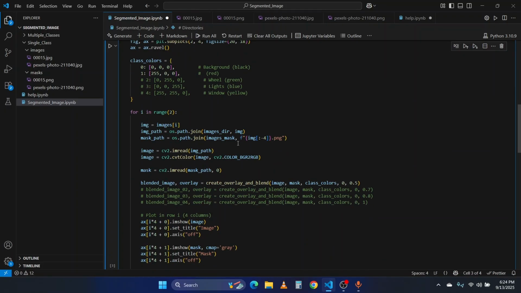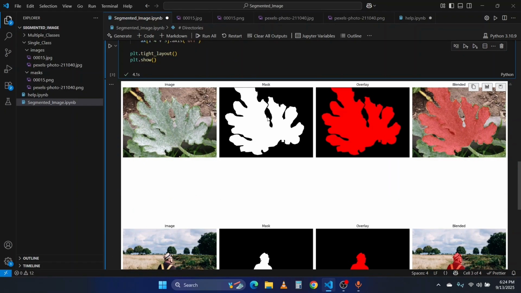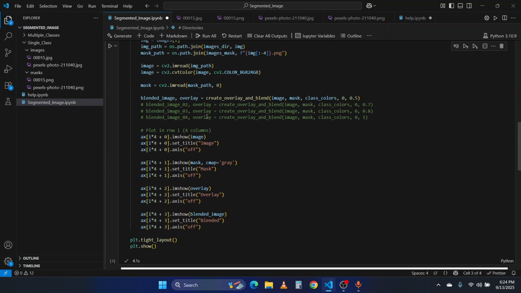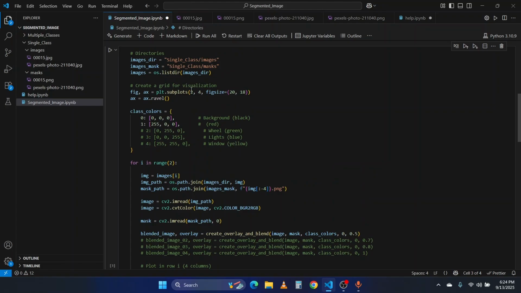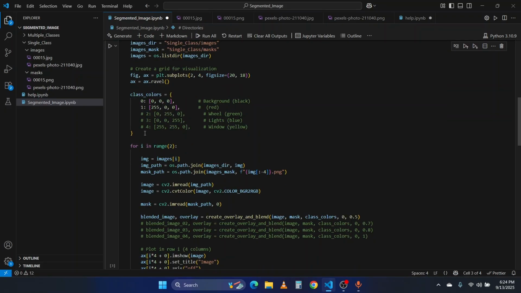Then I have to plot four images for explanation purposes: the image, then the mask, then the overlay, then the blended image, or you can say the segmented image. So I have to plot two by four, eight plots in total: 2 rows, 4 columns. The main thing happens here: class color.